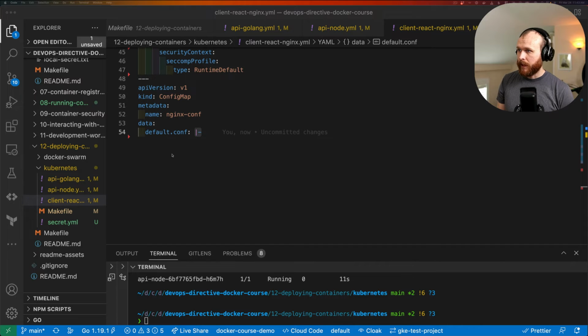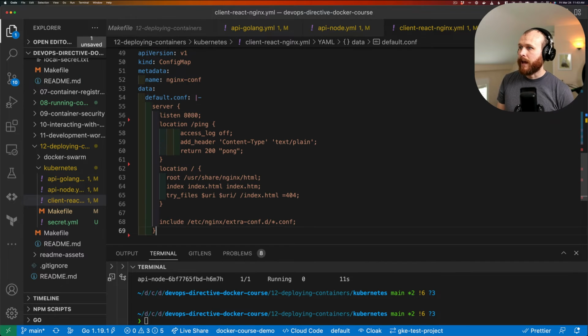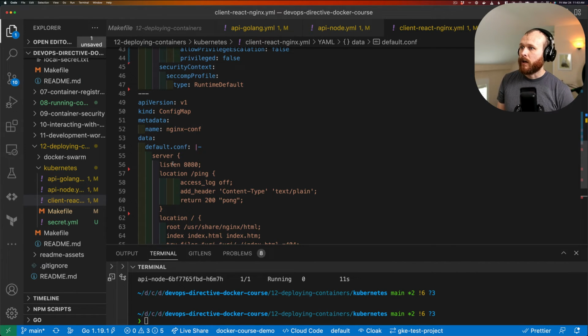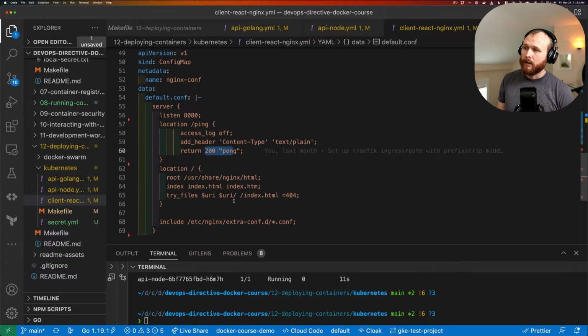It's a more simple Nginx config because I no longer need to have the proxy set up. So I'm just defining it, telling it to listen on 8080. I'm giving it this as my health check. So it's going to listen on ping and return 200 pong if you hit /ping. And then for everything else, it's going to serve the built React client files from that well-known location. Those are built into the image at that path.